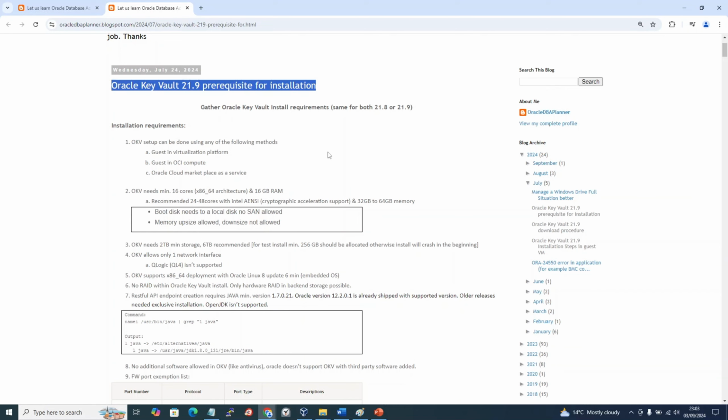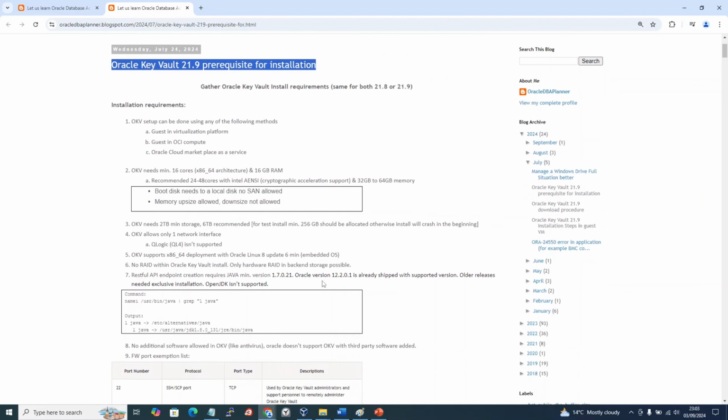with the Java version that we have, it's already shipped. Sorry, with the Oracle Home version we have, it's already shipped, 19C or so. So you can see here Oracle version 12.2.0.1 already is shipped with the necessary Java version. Remember guys, this is not out of my own hand. I wrote all this. These are notes from Oracle documentation.